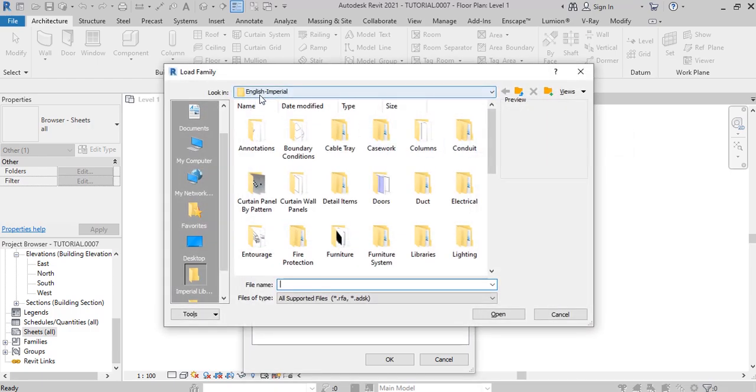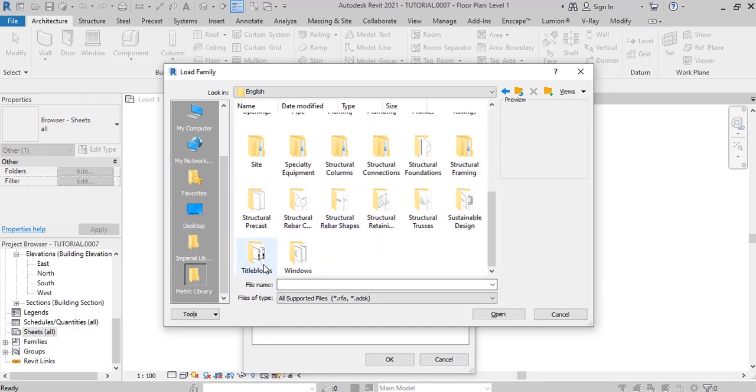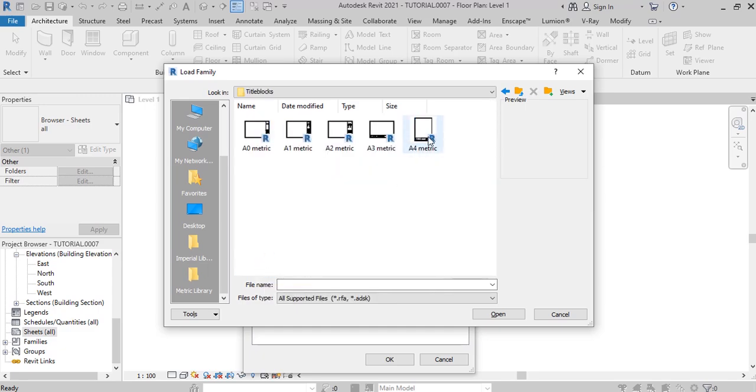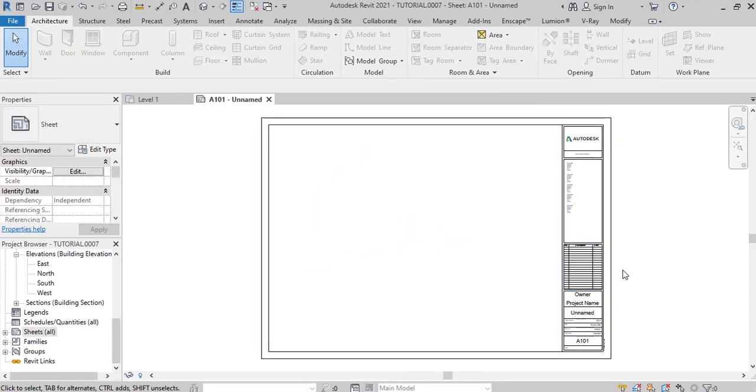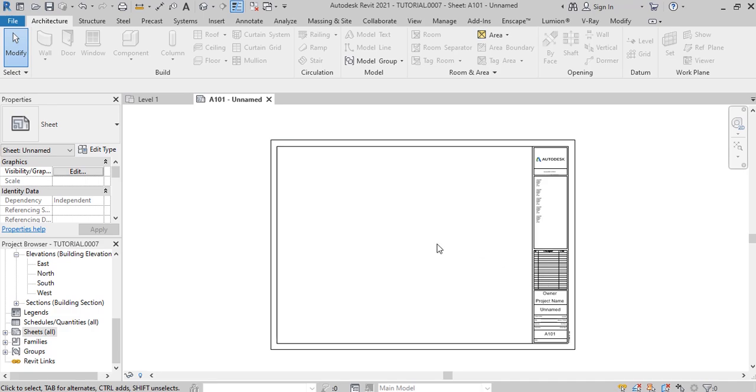So here I have this English Imperial, but I prefer to use the metric library and then look for title blocks. So here is title block folder, and I'm going to double click on it. And if you click, you're going to see on the preview different options. So I have the A0, A1, which we already have loaded there. We have the A2, A3, A4, and I'm going to go for A0 metric, then click open. It's now loaded here, so you can say OK. Now we have the sheet right here in the project.